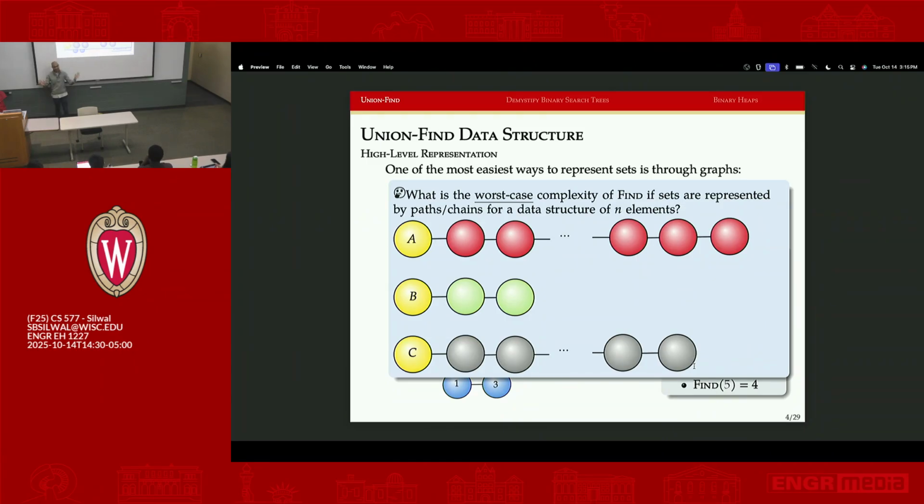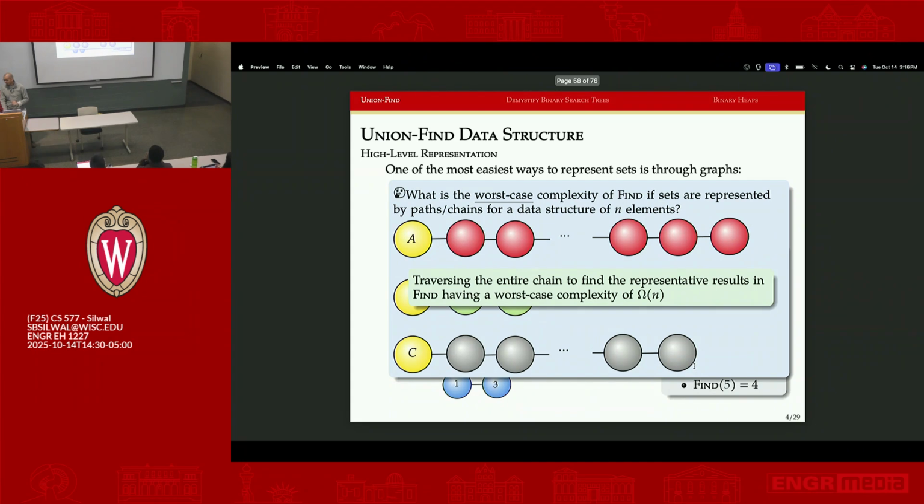Naively, this is very bad. Like I said, in this example, the chains can be very long. There's n elements in total, and some chain can be really long. So if I just walk up this chain and check, if I want to check elements 5 and 7, are they in the same set? Whatever chain they're on, I have to walk up. And the chain can be very long, so that could take omega n time.